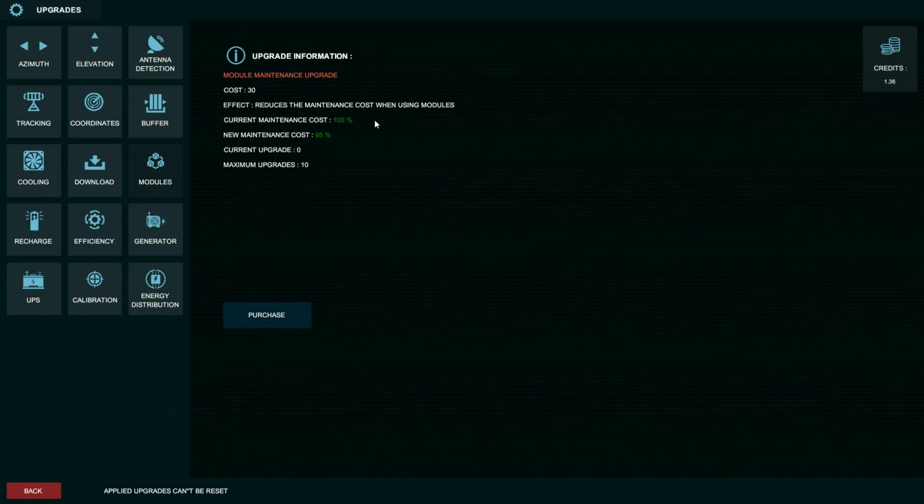Modules, reduces the maintenance cost when using modules. We'll get into that. Recharge, it increases the solar panel recharge rate, which keeps your system efficiency up, which makes everything easier. The efficiency, it lowers the energy consumption of your system by 2.5%.